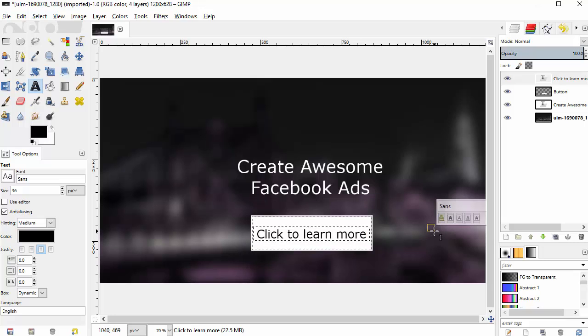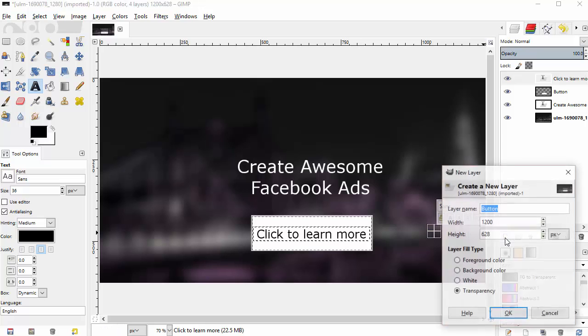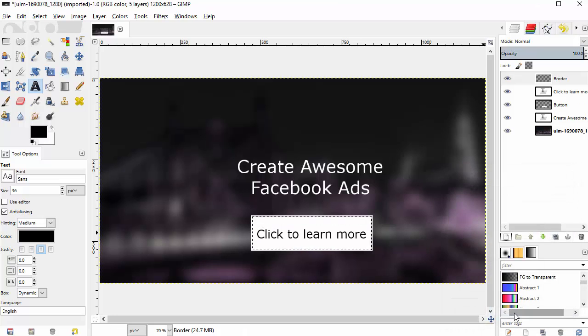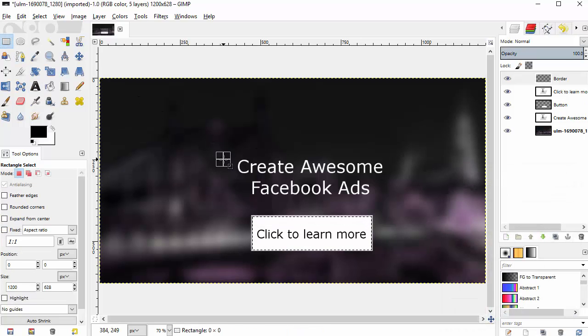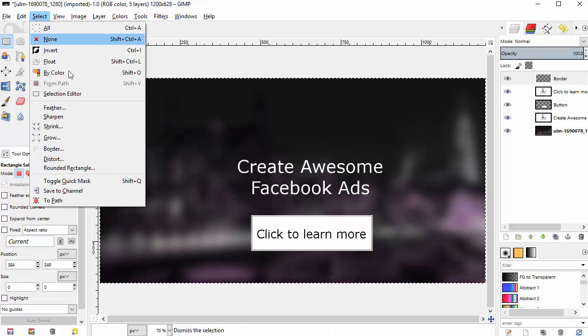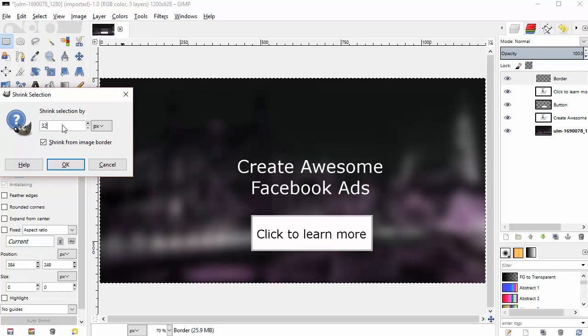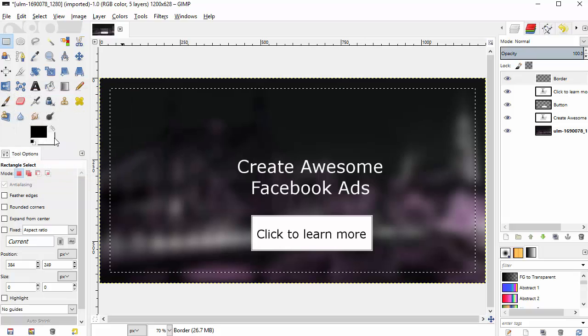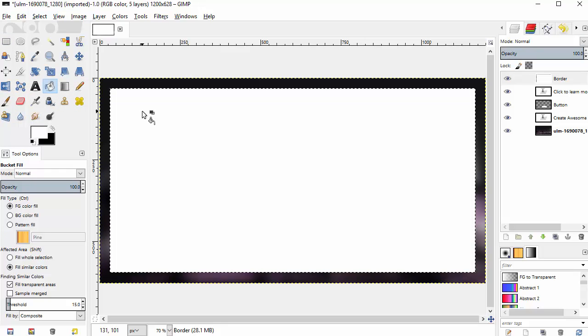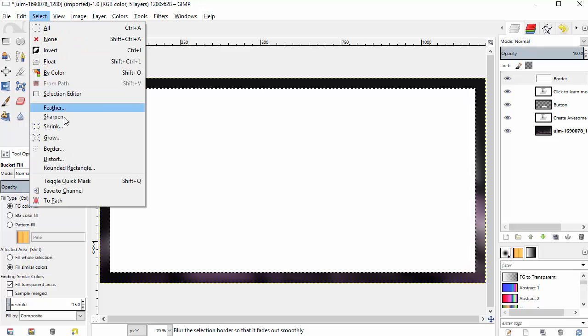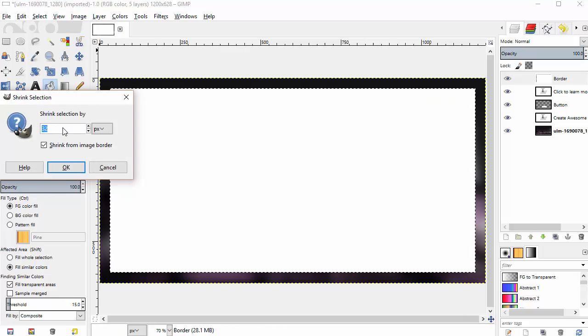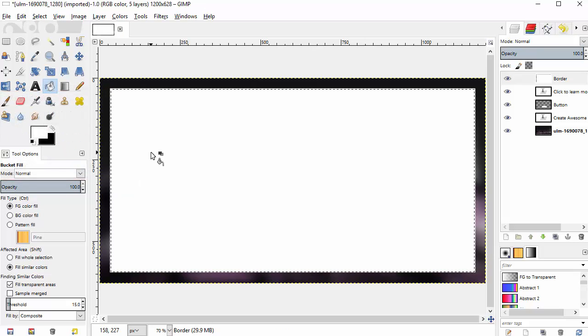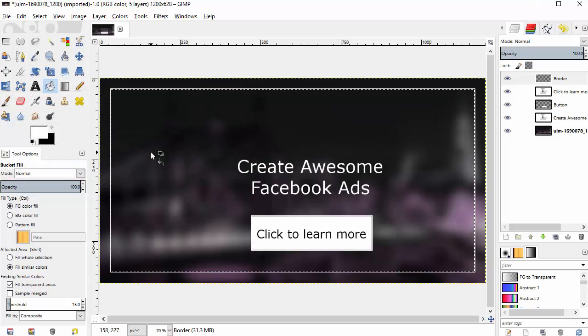Now we're going to put a border around the outside of the image. So let's create another new layer and name it border and click OK. Now select the rectangle and click Ctrl A to select all. Go back to select, shrink, but this time let's use 32 so we get a nice big border. And same as the button, let's fill it in with white. Then back to shrink, this time 2 pixels, and click OK. And click delete to get everything on the inside, so now we have this nice white border.